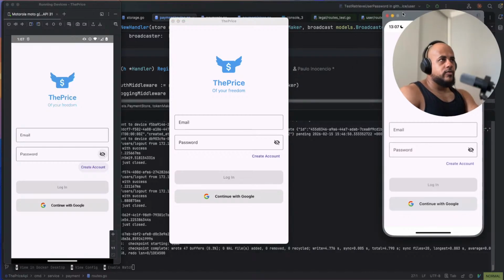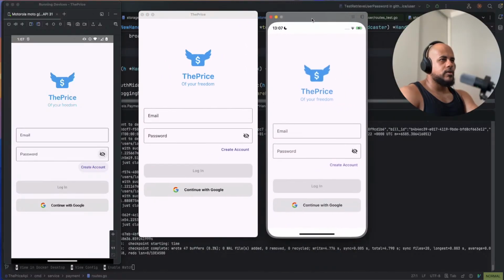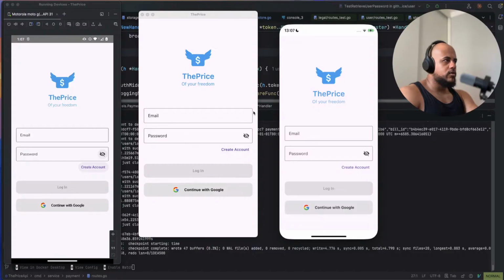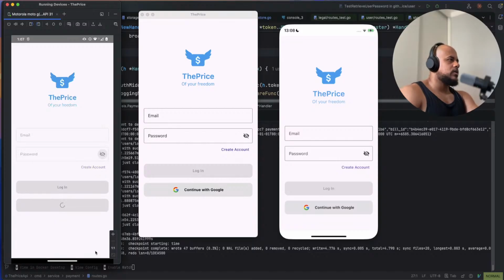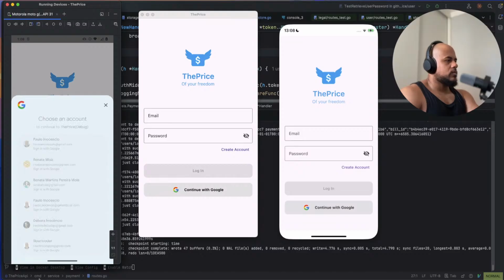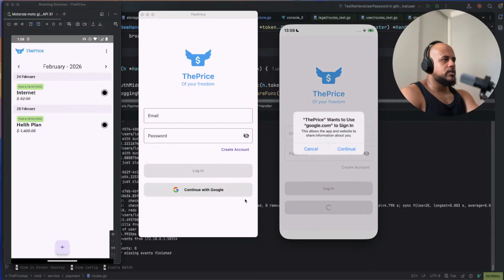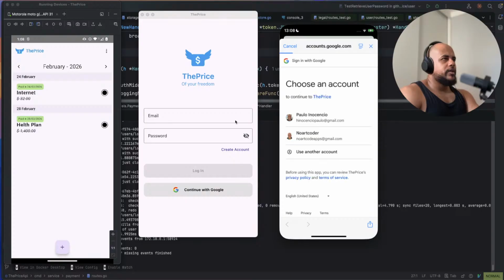Let me move my window. Now you can see the three applications running: desktop in the middle, the Android here, and iOS over here. Everything looks amazing. So let's log in. Let's log in first on Android. So we are connected. And second, let's log in to iOS, so you can see everything up and running.